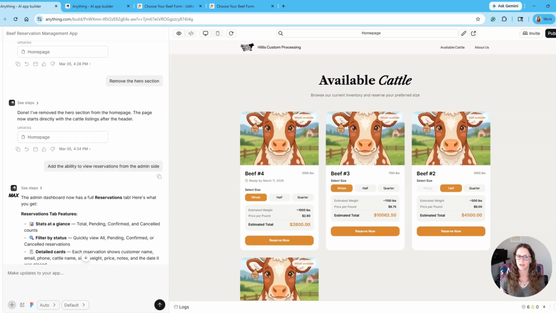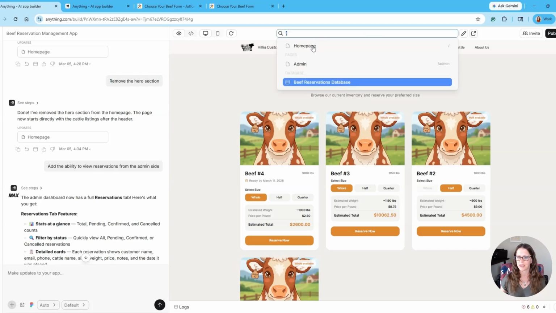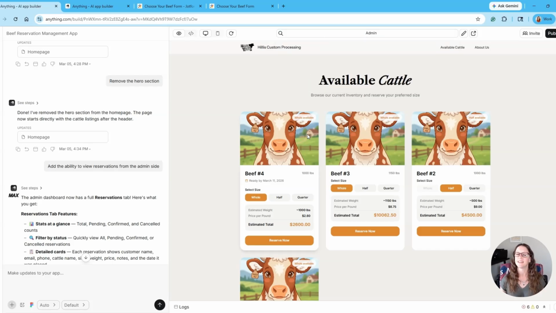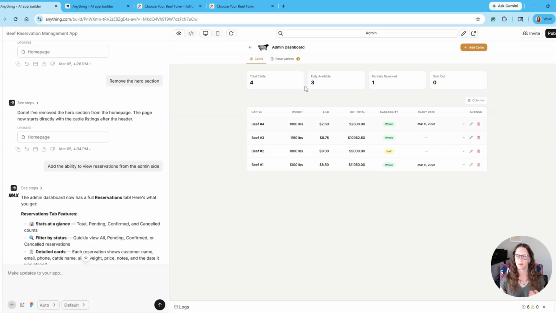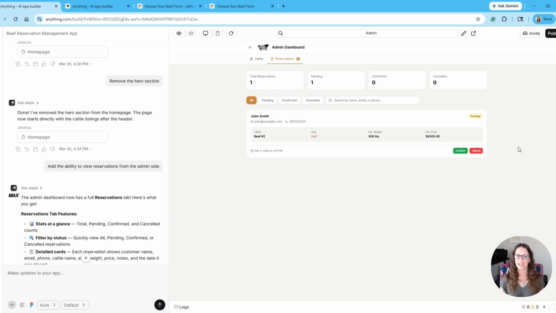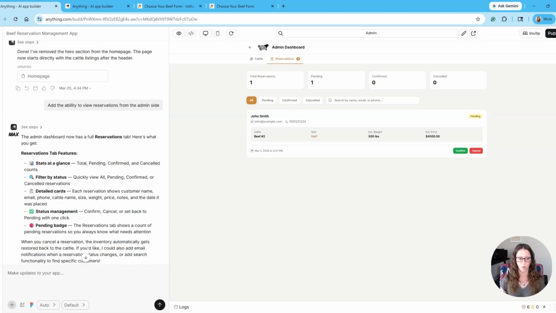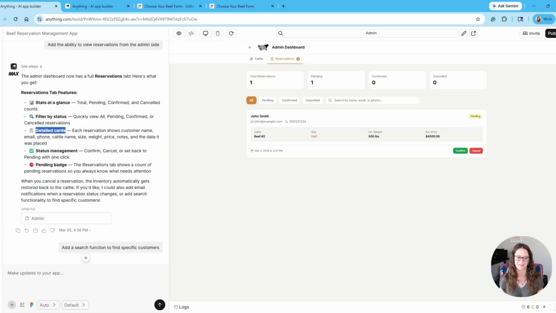I said, let's add the ability to view reservations from the admin side. Because at the time, all my client would have been able to do was add the cattle that were available. But I said, wait, it'd be helpful for them to see what's been reserved, who has the reservations. So it added a whole reservations tab here that, again, I can continue customizing until my heart is content. So it tells you exactly what it's added, which is great because I can say, hey, remove the stats at a glance. Or I want to be able to click into each detailed card. And I know what terminology to use based on what Anything is calling it.